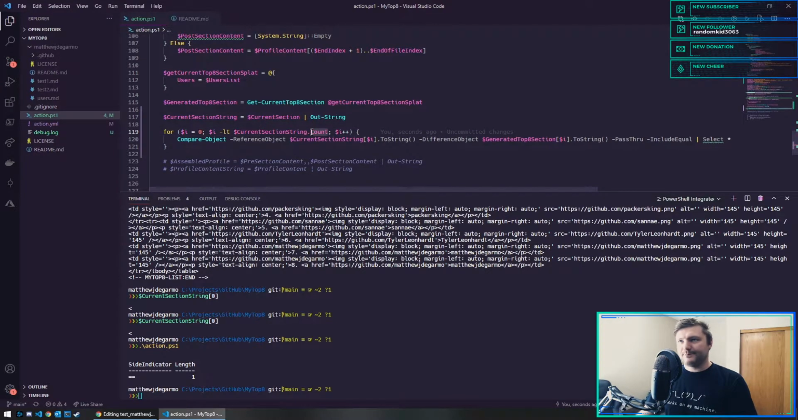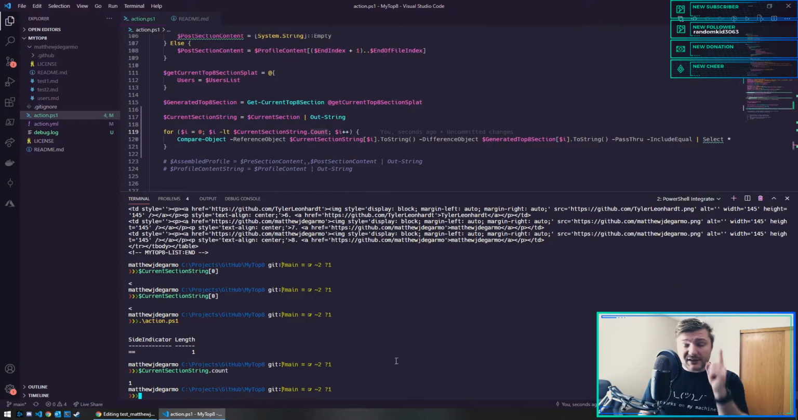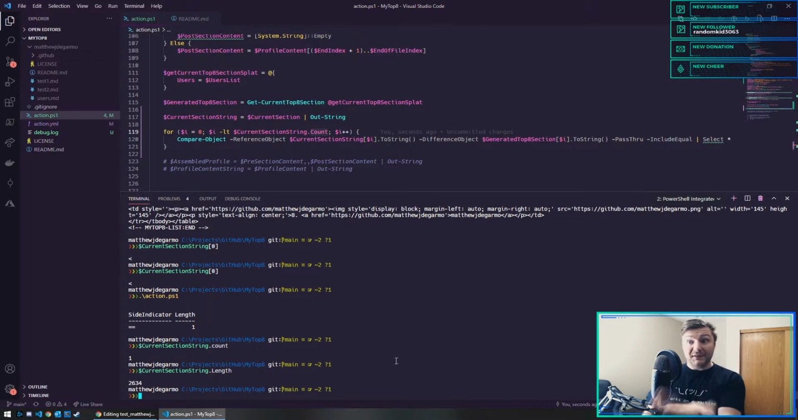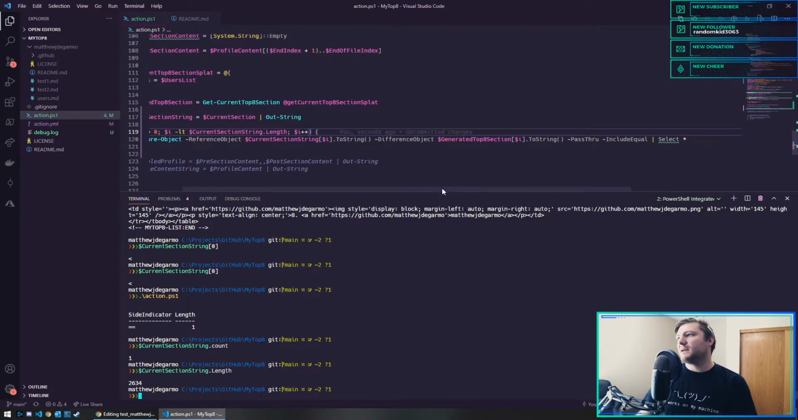Oh, okay. Here we go. Another lesson. I get tripped up on this all the time. So current section string count refers to how many objects are in this array. One. It's one string that has a ton of lines. What I want to reference is length. How many characters make up this item? So I want this loop to run 2,600 times. So far it was just running once. I always miss this. There.